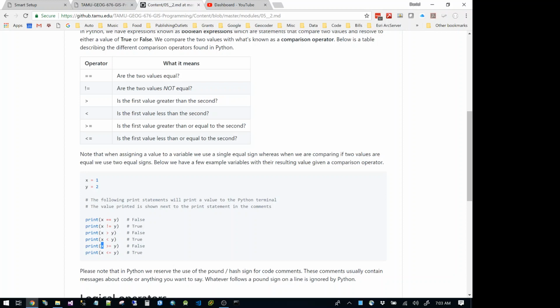Is 1 greater than or equal to 2? No, so that one is false. Is 1 less than or equal to 2? Yes, true. All right, so these are real stupid little examples here that just show you what these are going to evaluate to. We will use these types of comparators a lot in if statements and in loops. But for now, we're just showing real dumb versions.